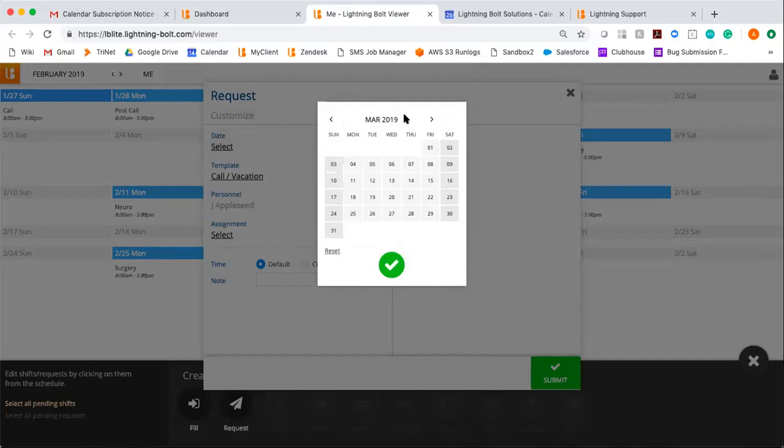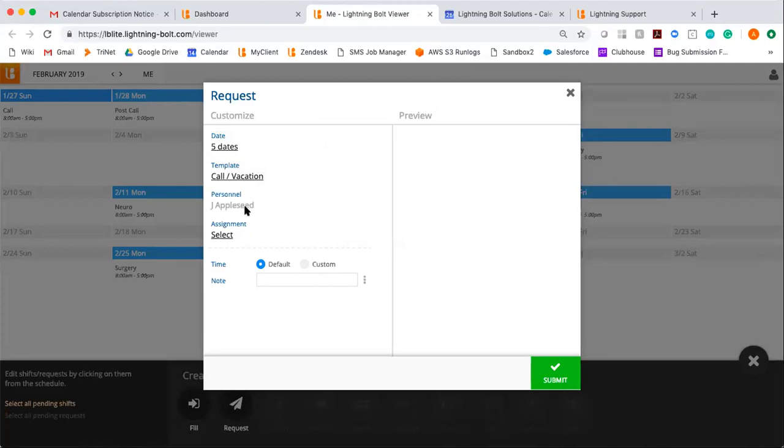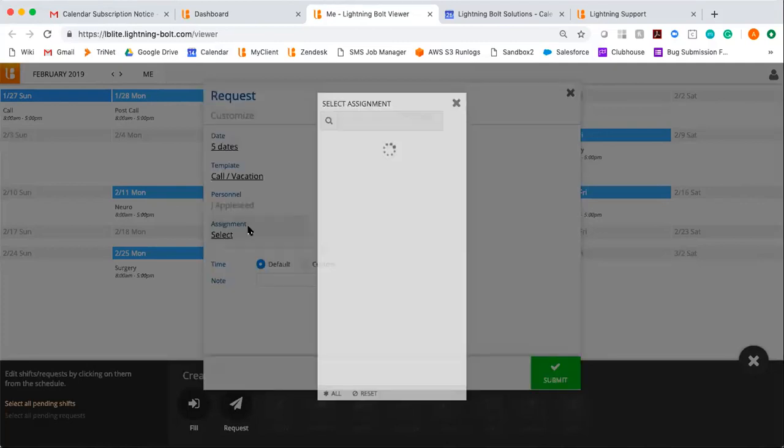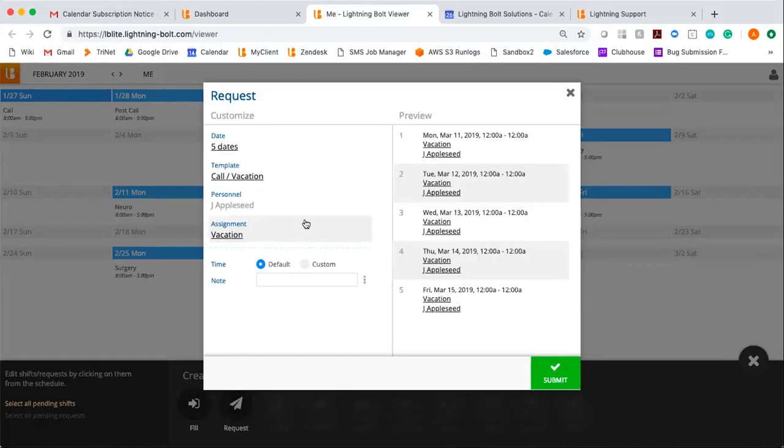So let's say we have a vacation coming up and we want to be off this week in March, so the 11th through the 15th. We can go in and select all of those dates. Here we'll see that our name is actually grayed out. And then for the assignment, we'll take vacation. Now it's going to show us 5 different requests going in here. And we'll also be able to leave a note as a request as well.